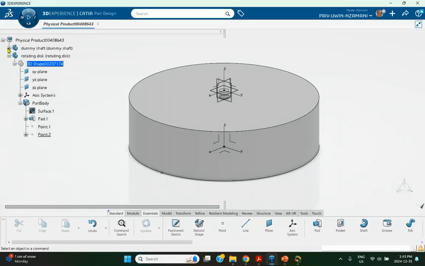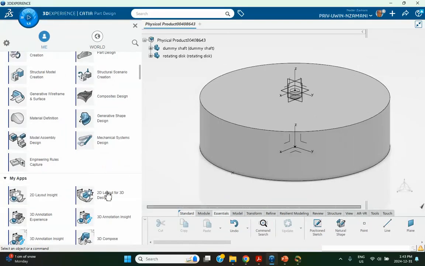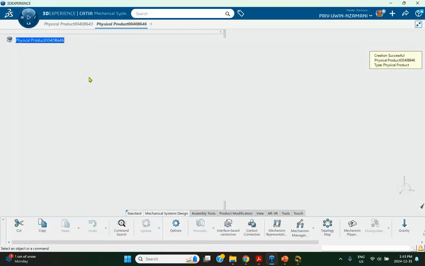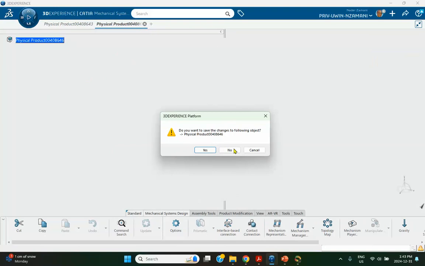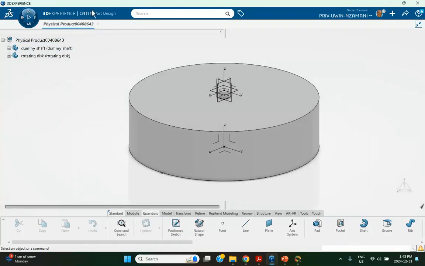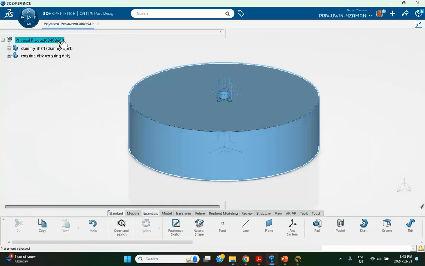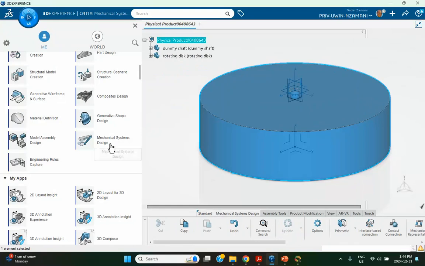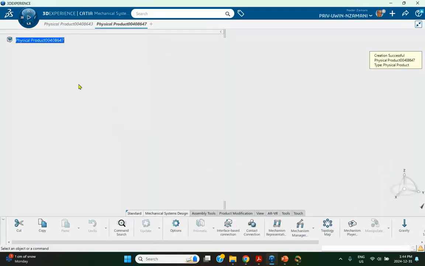So let me collapse these things. We go to the mechanical systems design. This is where we apply our material properties. Make sure that to go there, first you are at the top level, not at the part design. That's why it didn't take me to the right spot. Then you go to mechanical systems. Okay.